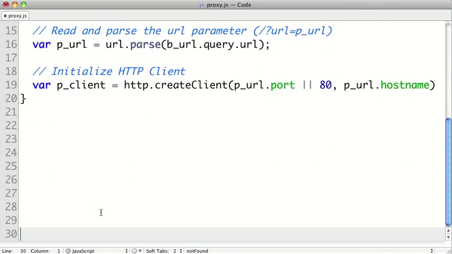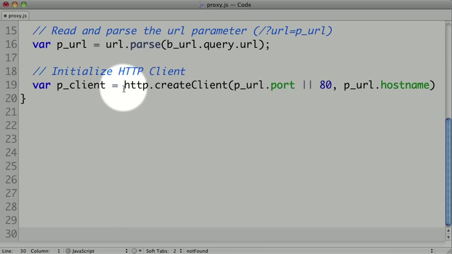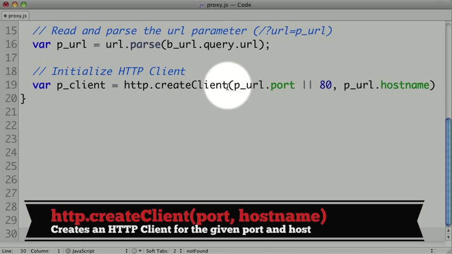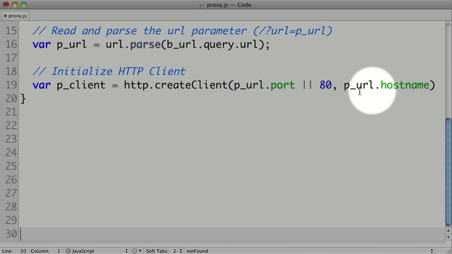So let's bring this up on the page just a little bit. We're going to create our proxy client, and we're going to do that by calling http.createClient. Now this takes two arguments, a port number and a host name of the server that we want to contact. In our case, our proxy URL object may or may not have a port property. If the URL contained a colon 3000, for instance, then it would have a port. If it didn't, then we would have to have a default of 80, which is the sensible default. Then we're going to pass it the host name attribute of the proxy URL, and so this would be, in our case, something like twitter.com or any other host name.